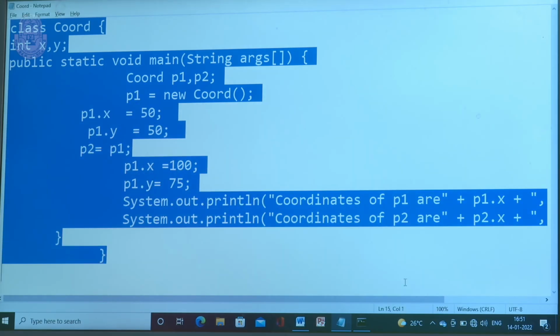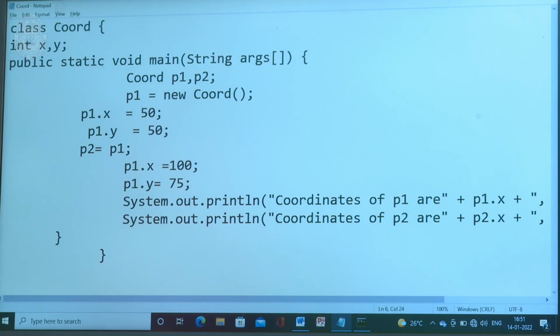Open a new file in the editor, that is Notepad, and type the code. This is the code. Here, class Coord, int x, y; public static void main(String args[]), Coord p1, p2; p1 = new Coord(); p1.x = 50; p1.y = 50; p2 = p1; p1.x = 100; p1.y = 75. Then System.out.println.